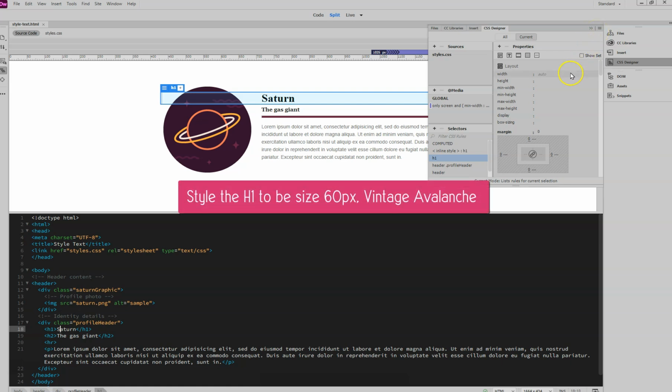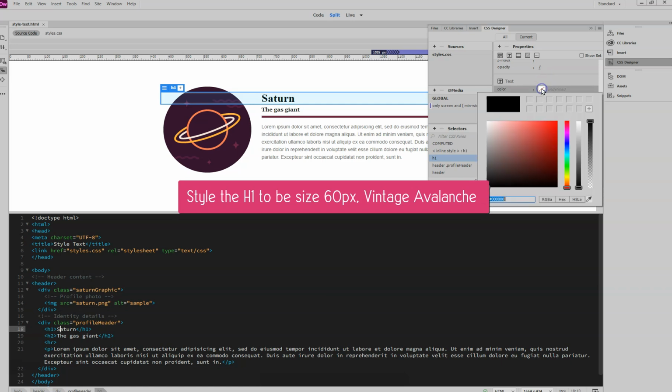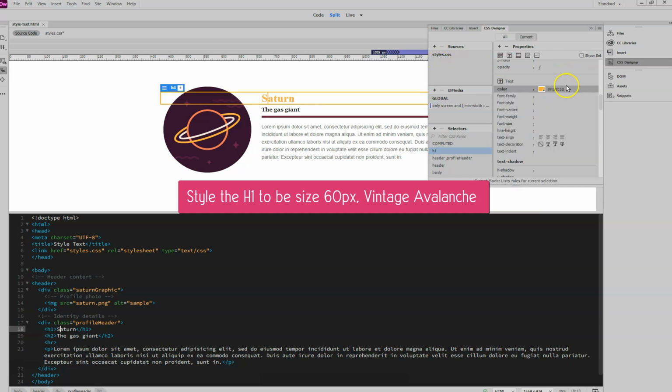And remember, we have 4 categories. We've got width, text, border, and background. So let's explore some of these. I can go over here to text, and I can choose my color. I can choose my eyedropper, and maybe I want that really pretty color of orange.